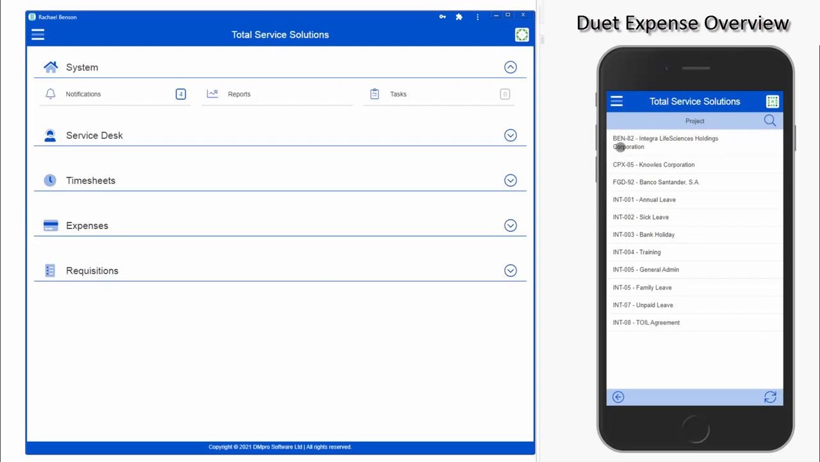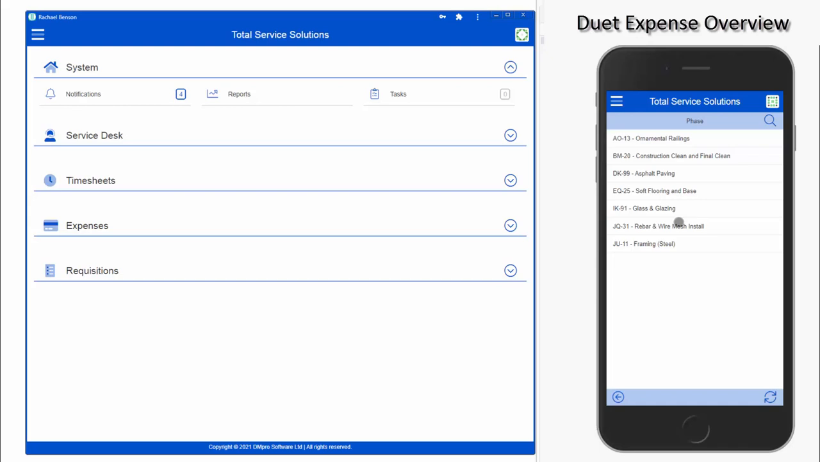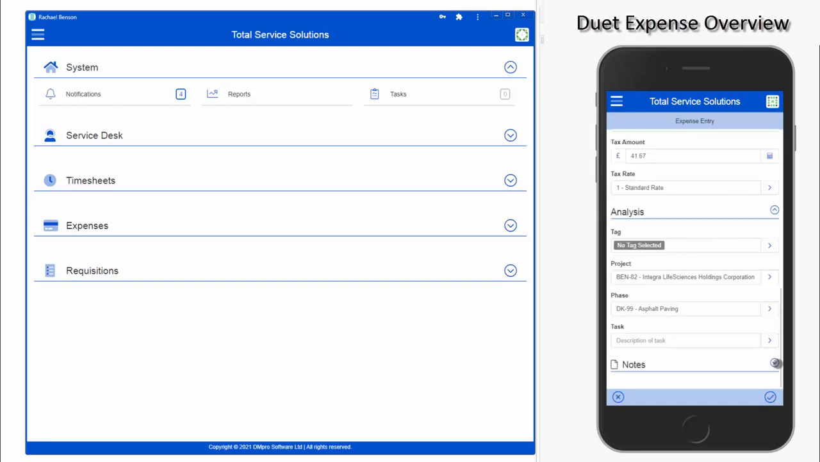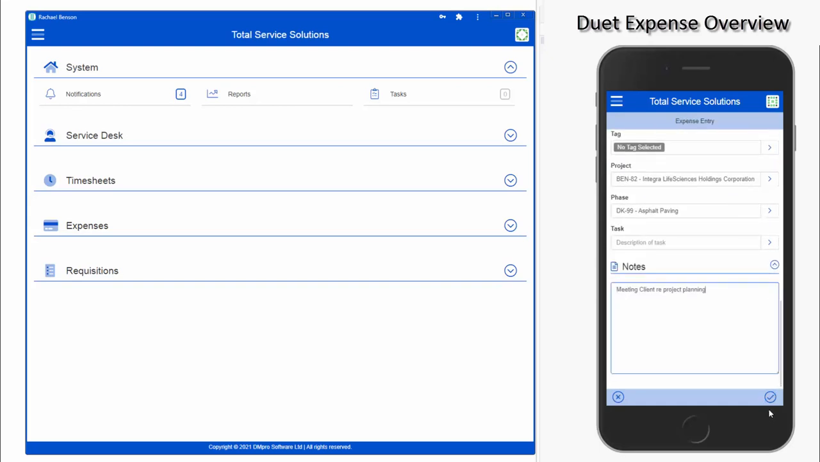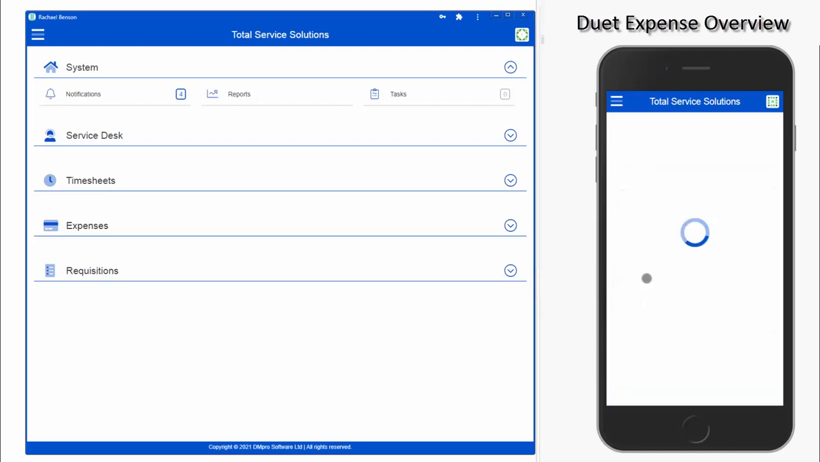Steve chooses a project from the list. He selects a phase allowed by the links that have been defined. Notes can also be entered. Save our expense. The Expenses option presents us with a list of our current pending expense entries, allowing us to manage these prior to claim and submission.